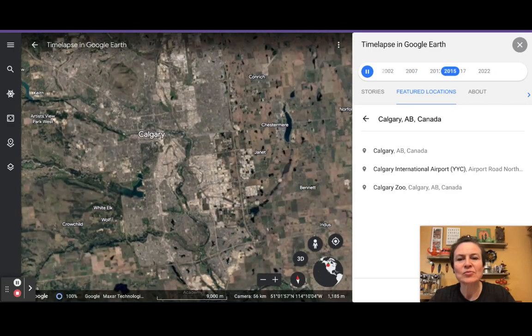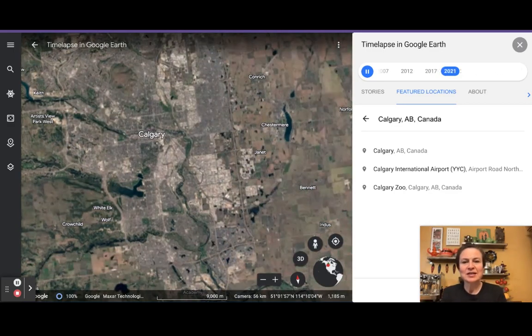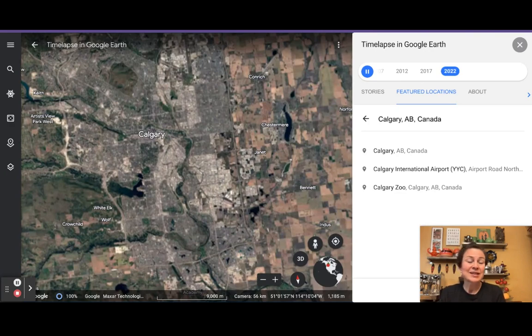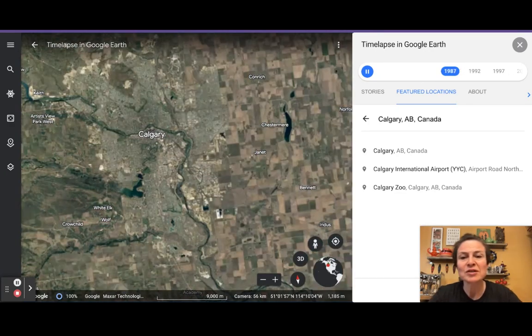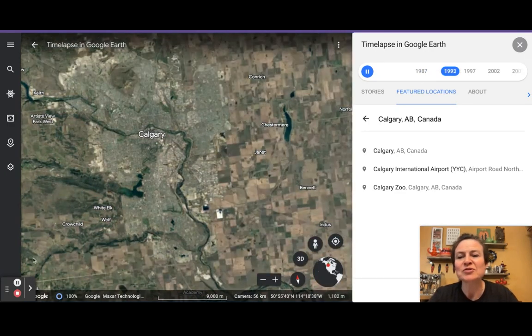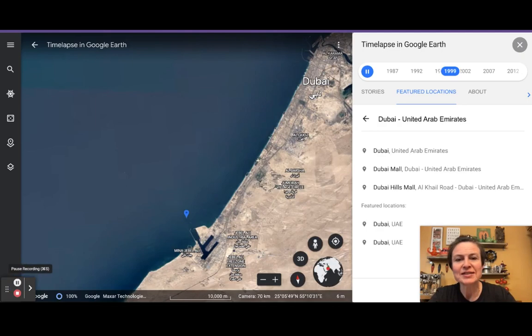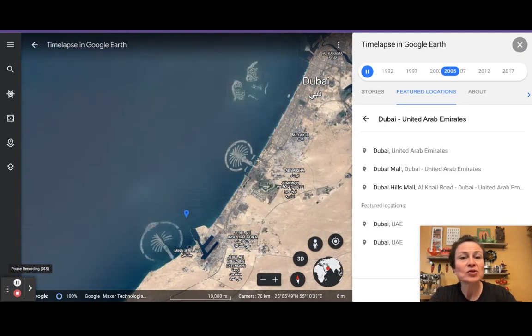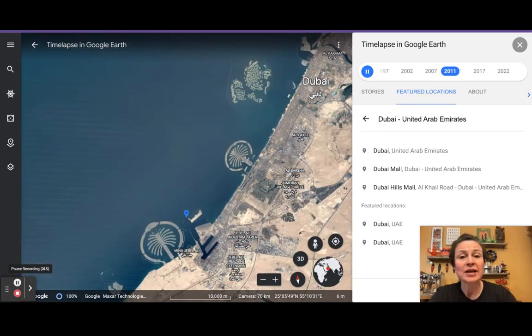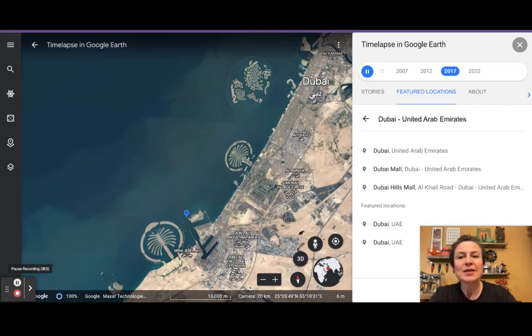All right, so the growth of cities is really one of the fantastic things, but there's also the destruction of forests, the shrinking of glaciers, all sorts of interesting things that you can see. So whether you are just interested in the Earth and want to look at something really interesting, or you're looking at a geographical area or an area of course of study, time lapse for Google Earth has something for everyone.